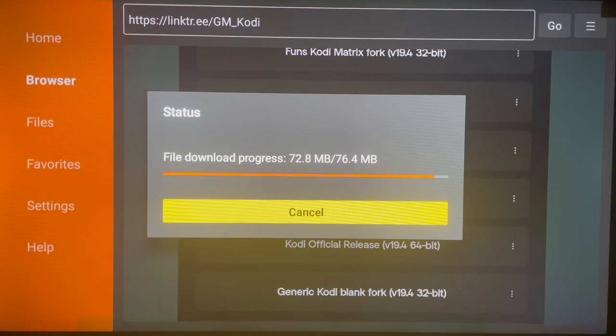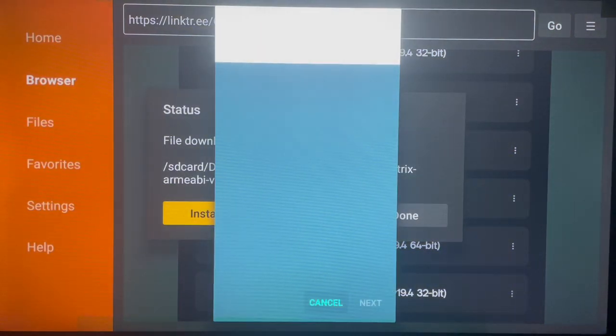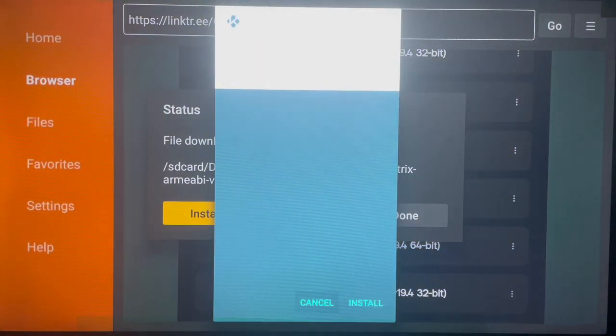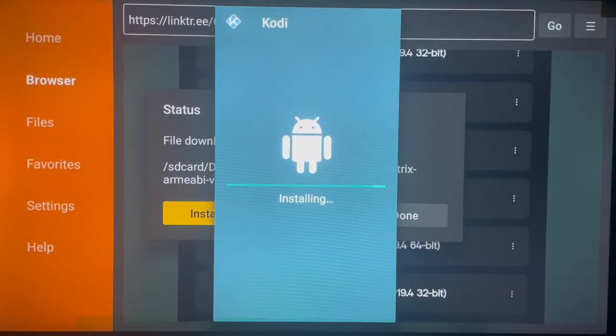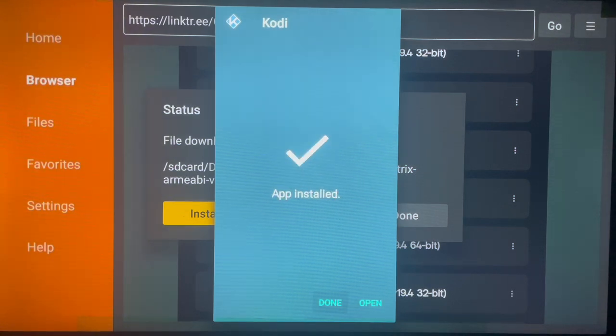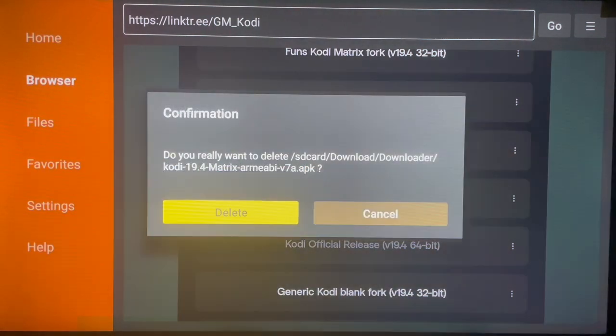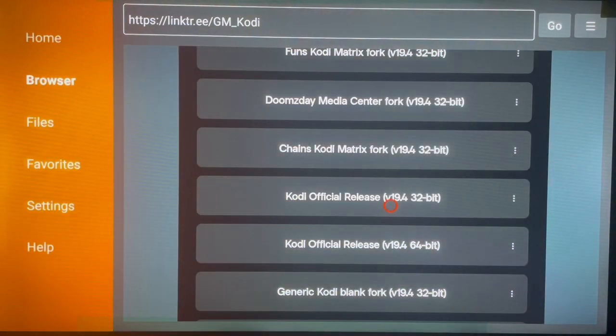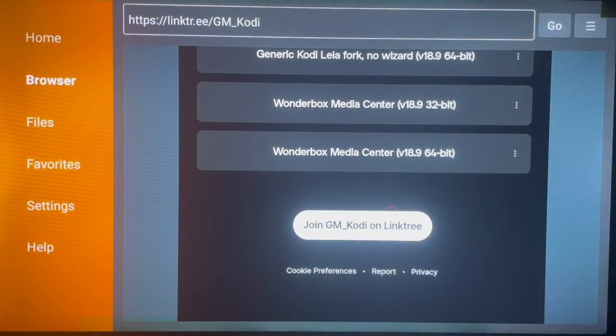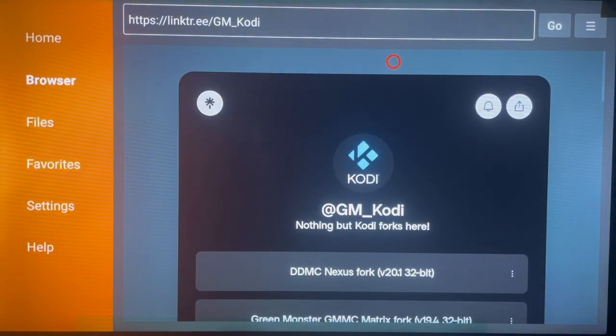Nevertheless, here's the Kodi. It has already downloaded. Once it's done downloading, we can then install it to our Fire TV device. So let's go here, click install, and it's going to be installed to our Fire TV device. It is as simple as that. As you can see, there are multiple Kodi Forks over here that you can install. Once you're done, you can just delete it from your Fire TV device to save space. You can choose any other one that you want to install, but this is how to download and install any of them to your Fire TV device.